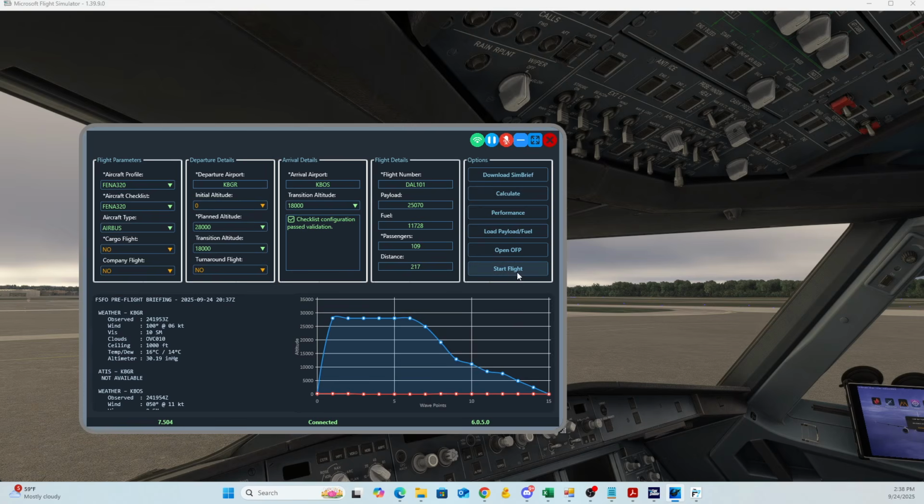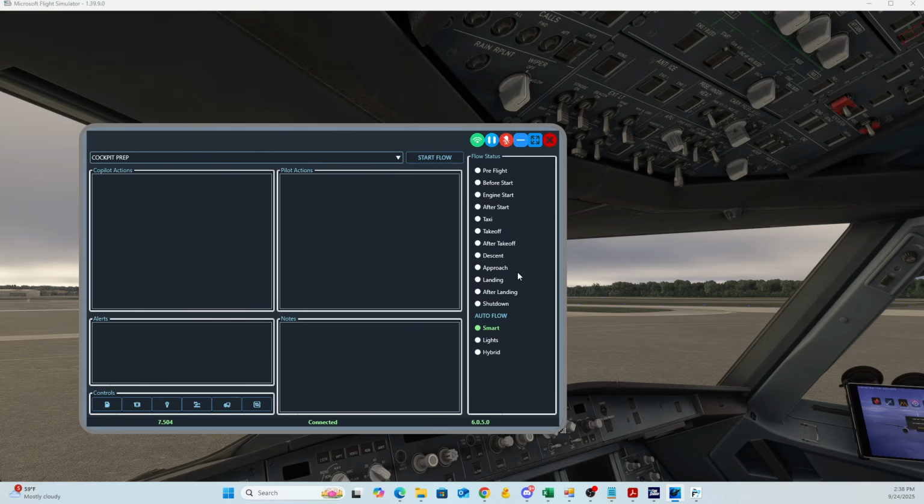Now that we've verified all the data, let's go ahead and start the flight. Now, you notice, good afternoon, Captain. We go right to the SOPs page. That's based on the setting that we talked about in the prior video. More so, you see that autoflow is enabled and we're using smart. Again, if you recall from the previous video, we set a 30-second delay from the time that the connection happens and you start the flight for when the pre-flight flow happens.